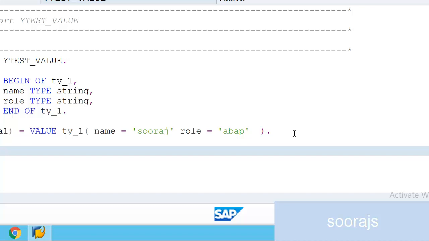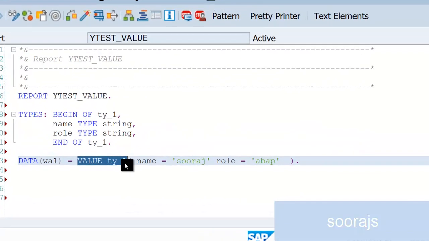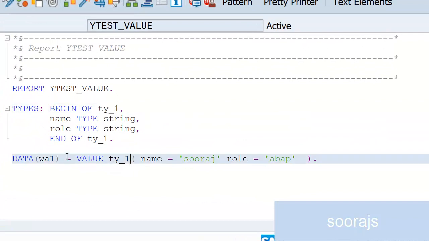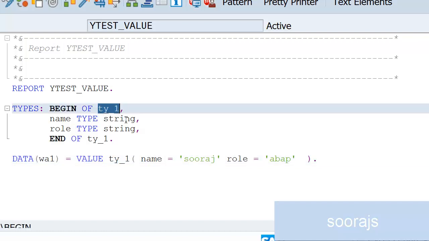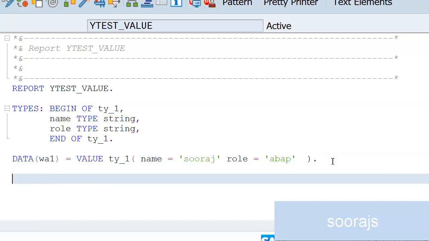That is important. As I already told you, this is used for the creation part. The main use is for creation. As far as a work area or a structure is concerned, you can create a structure with this keyword VALUE, and you also have to provide the type and then the inline declaration. At runtime, wa1 will hold the structure of type ty_1 with these values. What I'll do now is print this out.